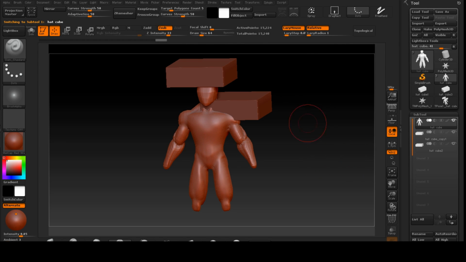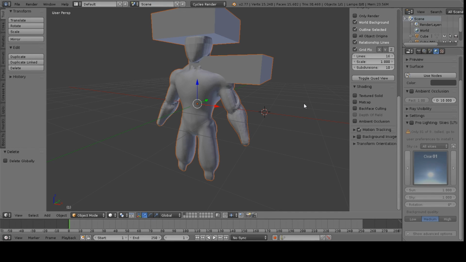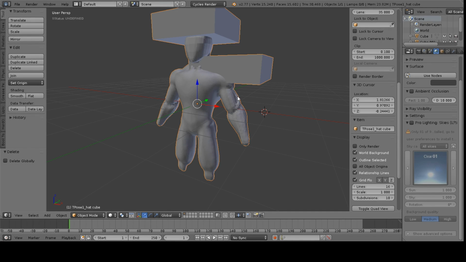So that's pretty much how import-export works in ZBrush to Blender. I do this a lot every day. I'm constantly importing and exporting different things from Blender to ZBrush because I like to use both programs together to get the best result.